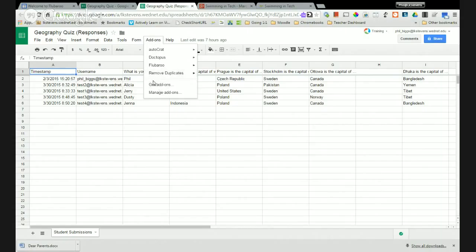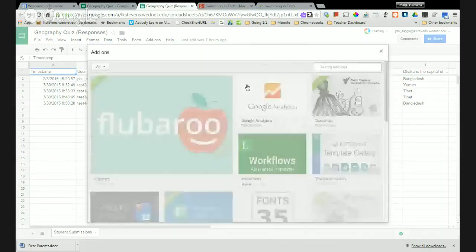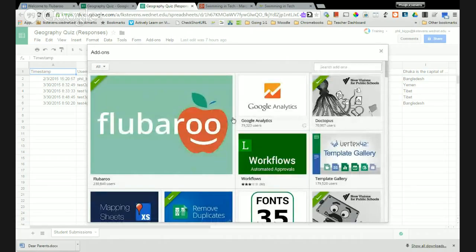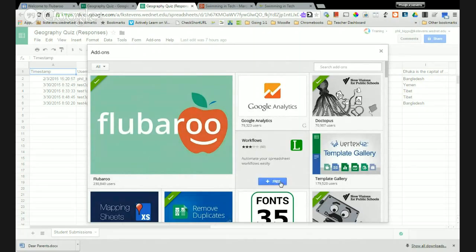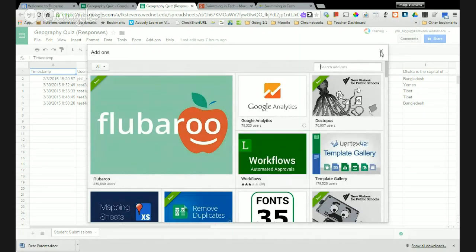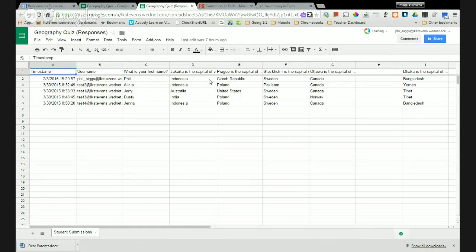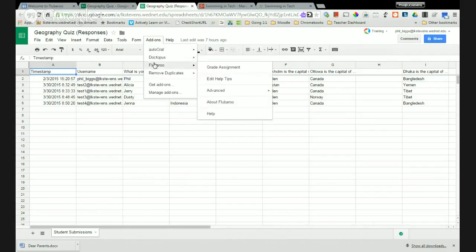You go up to the add-ons menu, go down to add-ons, and in this particular case, you're looking for Flubaroo, and odds are it's going to show up because it's so popular. The more popular and the more heavily used things are, the more likely they're going to show at the top. But if you don't see it, just do a search for Flubaroo and add it. Click the free button when you see it, and it will automatically install itself into Google Spreadsheets. Remember, it's going to ask you for permissions on a few things, and you'll have to accept as you go through. But once you do that, you will see it on your add-ons menu.